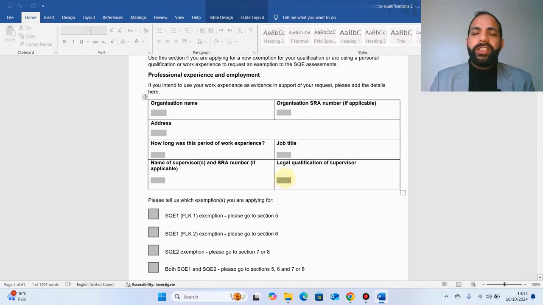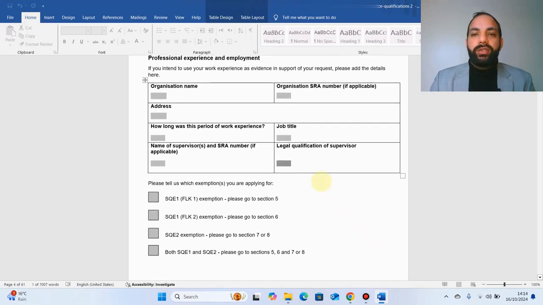Legal qualification, you need to write down the legal qualification. He's a law graduate. If he got some more degrees in the legal field as well, you need to write down here. And also need to write down the title of advocacy, could be an advocate of the high court or advocate of the supreme court, you need to write down here. So that will be the qualification of your supervisor.